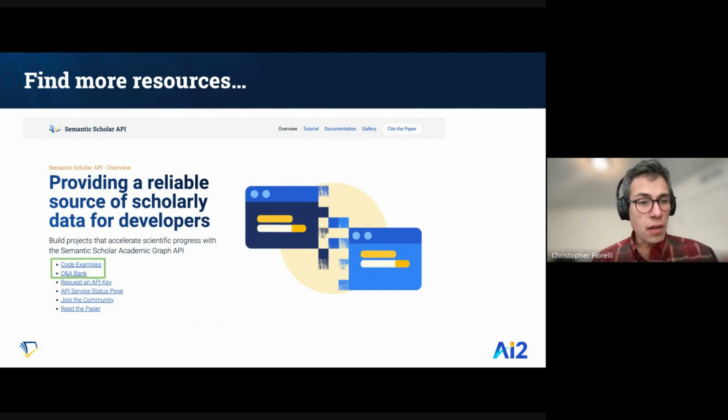Okay, moving on, we'll move pretty quickly now through the rest of this overview. On the left-hand side here, in the green box, I'm indicating the code examples and Q&A bank links. Those both will take you to two different resources in our GitHubs. The code examples is where you can get some examples, for example, in Python, scripts to interact with our different endpoints.